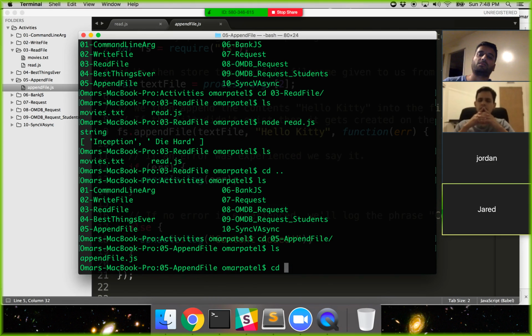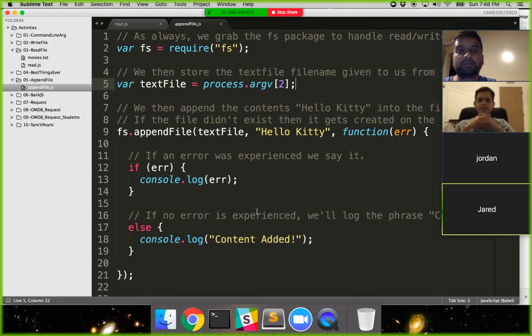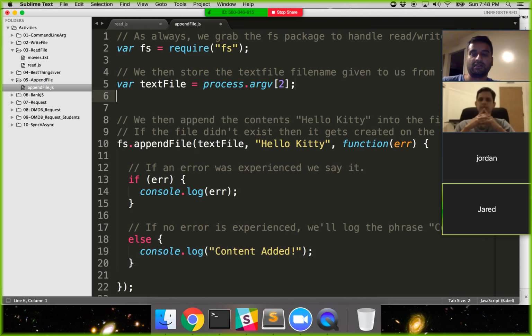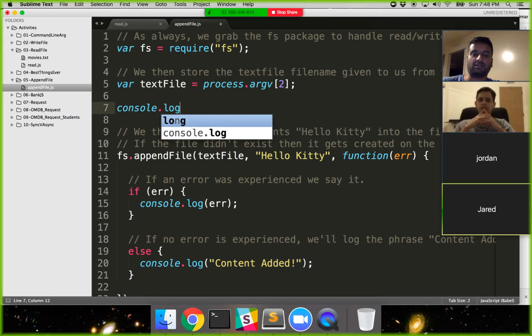And if I do node append file JS and I say, I don't know, meow tuxedo. Or let's just do woof tuxedo. Let's change things up a bit. Let's go crazy. So we have node append file woof tuxedo. Based on our logic here, this will add everything into this process.argv. So why don't we console.log this process.argv and see what that looks like.